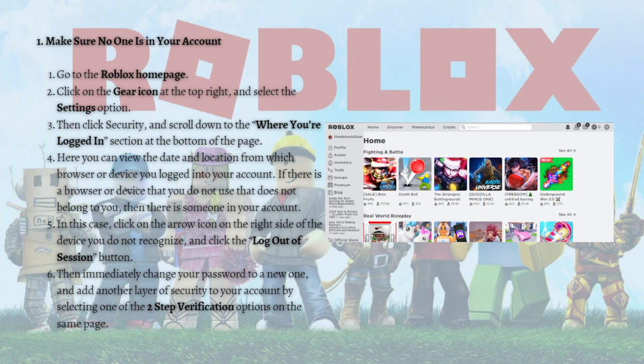In this case, just click onto the arrow icon on the right side of the device you do not recognize and click on the "log out of session" button, and then immediately change your password to a new one and add another layer of security to your account by selecting one of the two-step verification options on the same page.